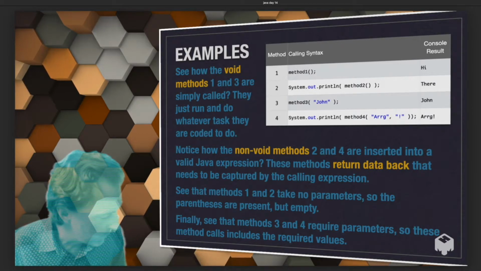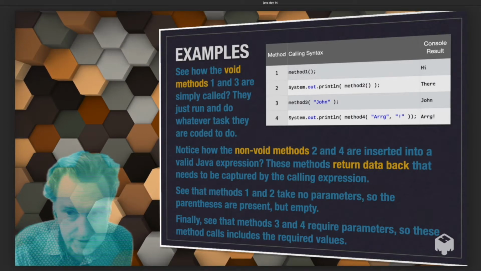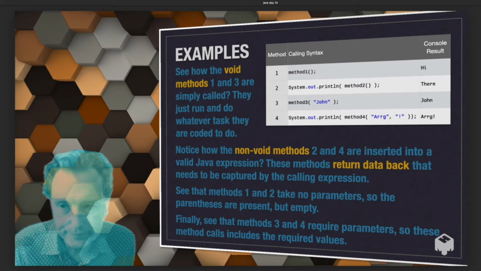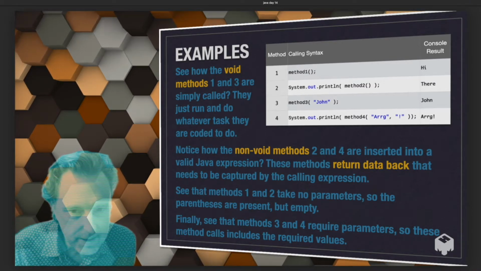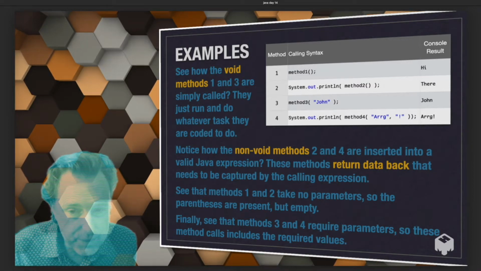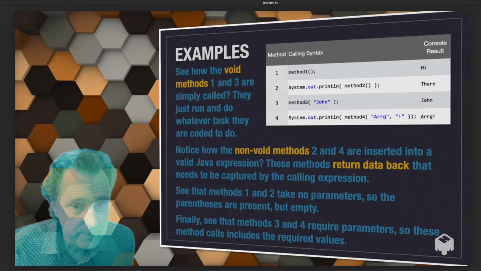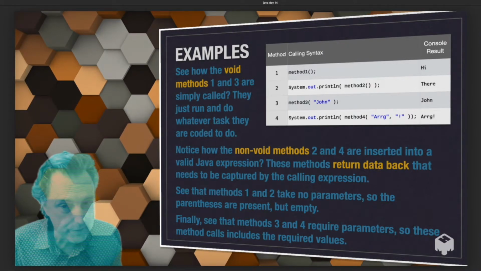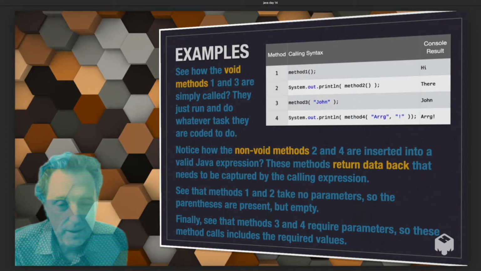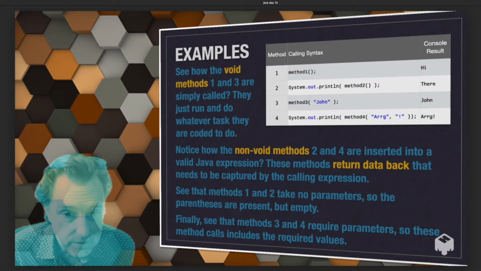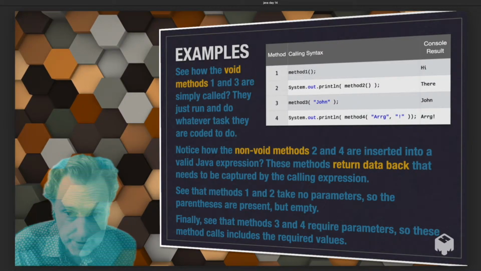If you haven't figured out what these 4 things do, obviously when run in sequence, they say, hi there, John Arg. So nothing super fancy. Method 3 takes a parameter. Method 3 is a void method. It implies that, if you don't remember, because it exists there as an entire statement. Line 3 is simply a call to method 3.